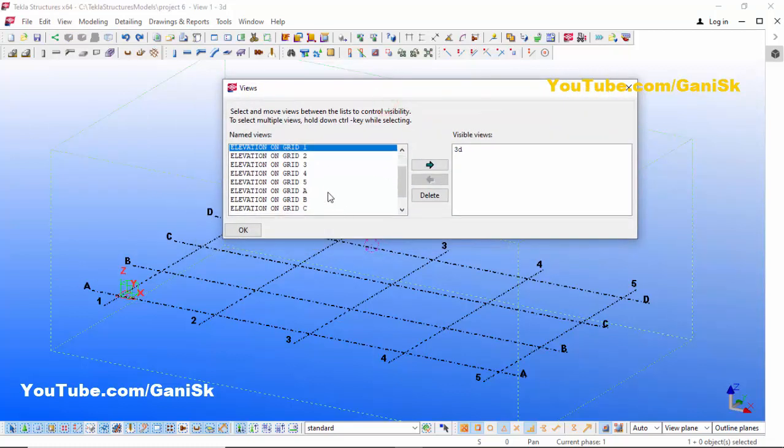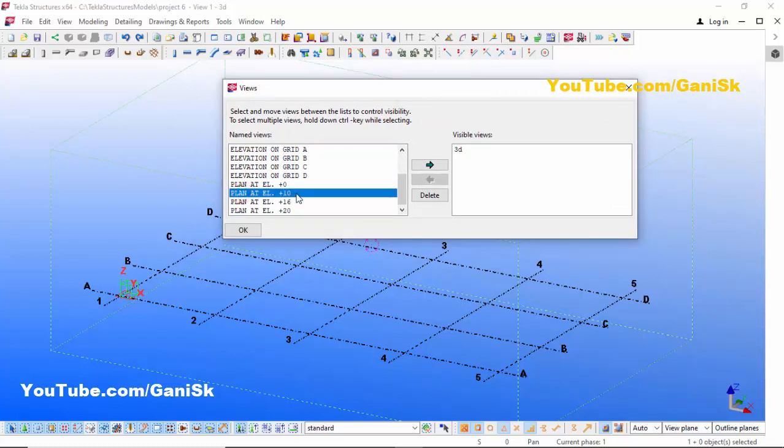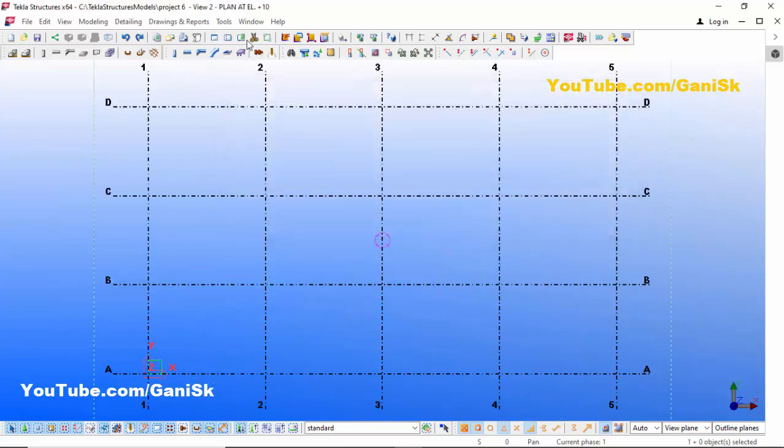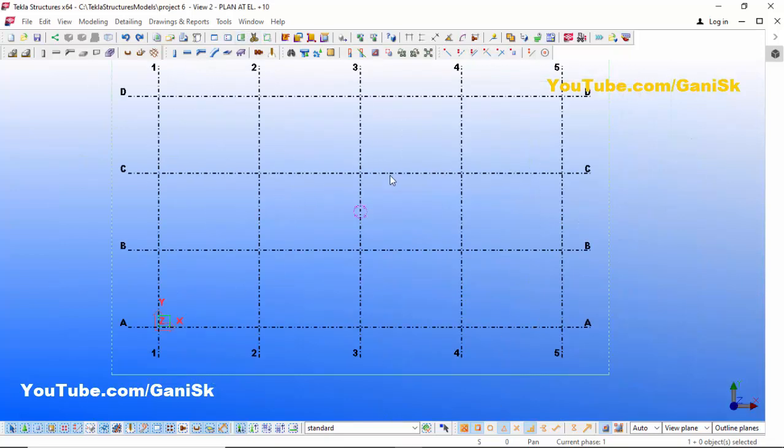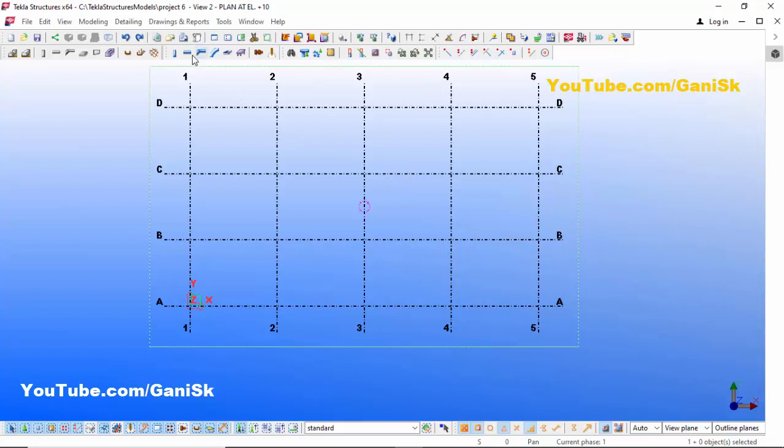Okay, now for example, we're going to create a polybeam at level plane elevation 10 feet. So select this plane elevation 10 feet, then click on this arrow and close it. Currently we are in plane 10 feet. Okay, now we're going to create polybeam. So click on this icon, create polybeam.